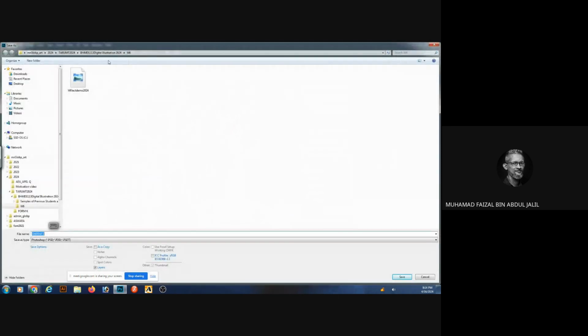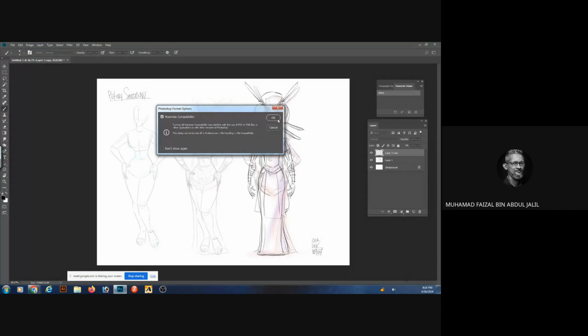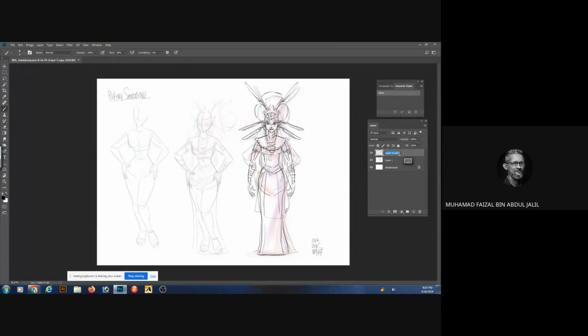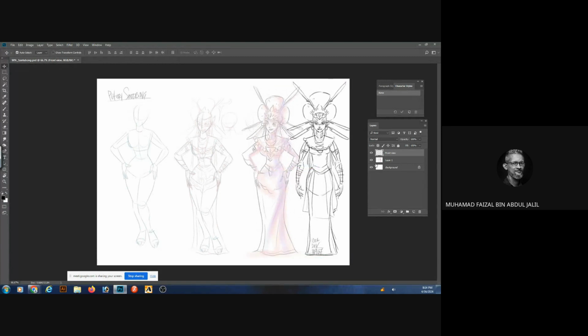These are going to be the front view. This is the front view. This is only a sketch, guys. If you want to clean up the line, you want to improve the design further, go ahead, guys.